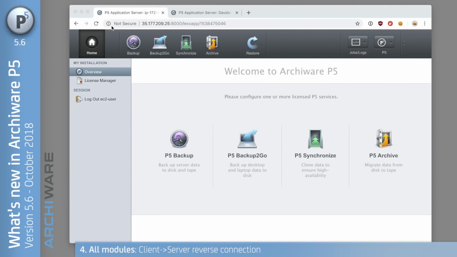Okay, so let's run through the setup of this remote client connection. To illustrate this to you, I've got two P5 servers installed across these two different tabs. So on the left hand side, this is my cloud-based server. This is an AWS Linux instance running P5.